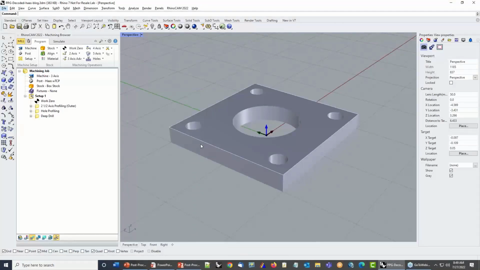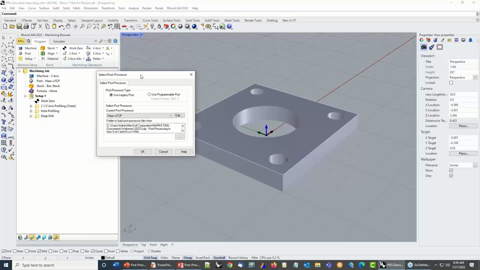Okay, so we're going to do a short demo, or I'm going to go through and show you how these different things we talk about are set up. Generically, if you want to set up your post, if you just install the program and you don't understand quite everything yet, I keep mentioning to go to the program tab and select post. So we've got the program tab and the simulate tab. We have a post option here. Select that and you'll see the select post processor dialog.